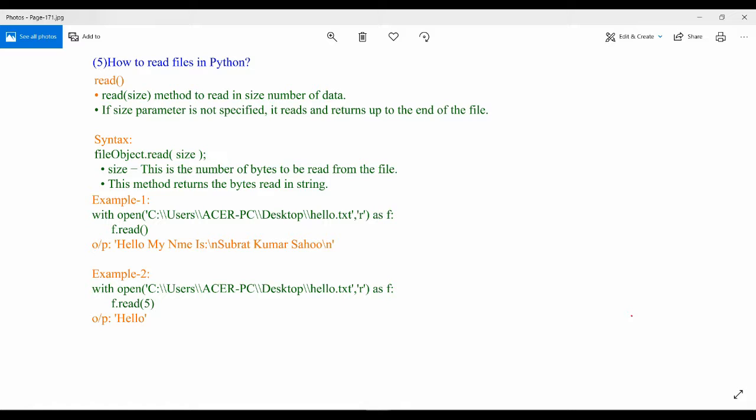So here the read method takes one parameter called size. Here we can mention how many characters you want to read. Suppose I have mentioned size equal to 10. It will read from the starting to the 10th position. It will pick up 10 characters. So this method returns the bytes read as a string. It will return the characters it has read from the file. Here you can use the size parameter to read the number of characters you want.